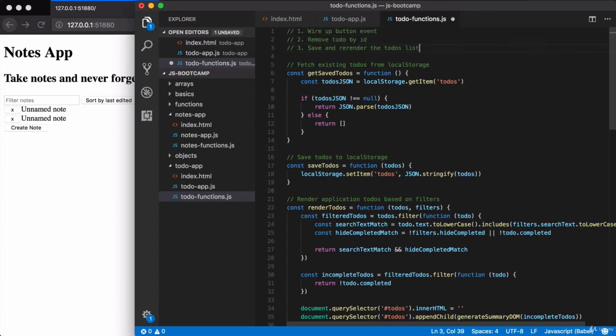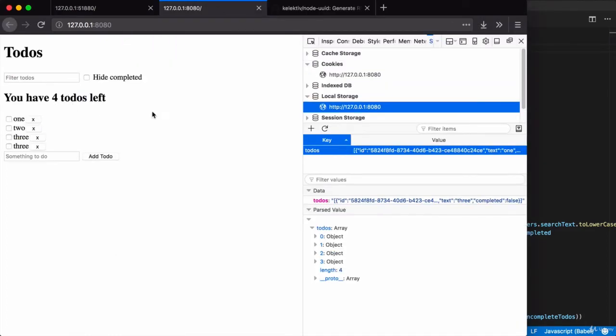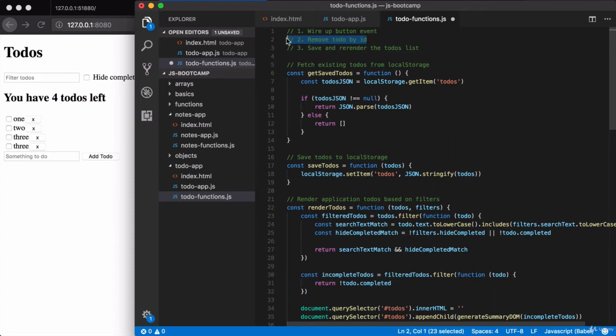The first thing we have to do is wire up the button we're interested in wiring up. That is the button that shows up next to each to-do. Then you're going to need to remove the to-do by its ID, and then finally save and re-render the list. So take some time to knock this one out, and to make this a bit more challenging, you can go ahead and not refer to the code we just worked on. Keep those notes files closed and try to work from memory. Try to make sure that what you learned is actually sticking so you can apply it to your projects. Pause the video, knock this out, test your work, and when you're done, come back and click play.